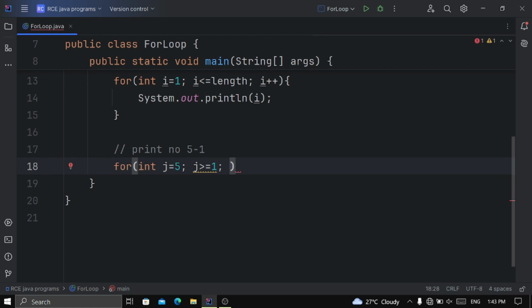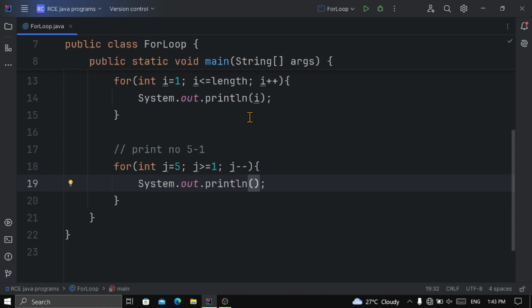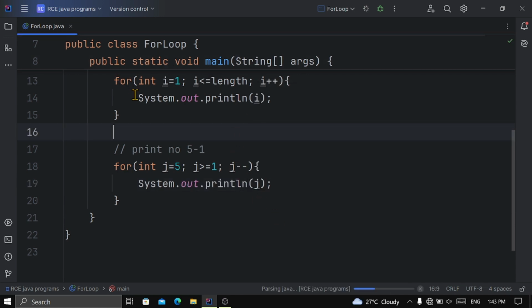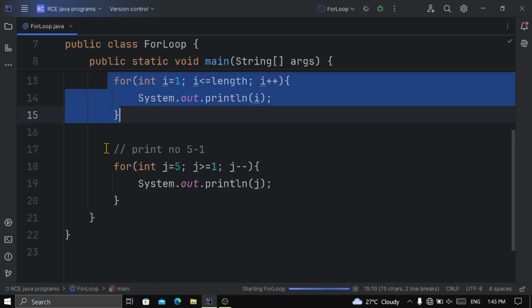Now if I say j++, then it will be 6. Right now the j value is 5, so it will become 6. We have to do the opposite of that. So we are just going to say j--, so it will be 5 minus 1. And here we are just going to say System.out.println(j). After running the code, you can see 1 2 3 4 5 printed from this side and 5 4 3 2 1 from the downside.